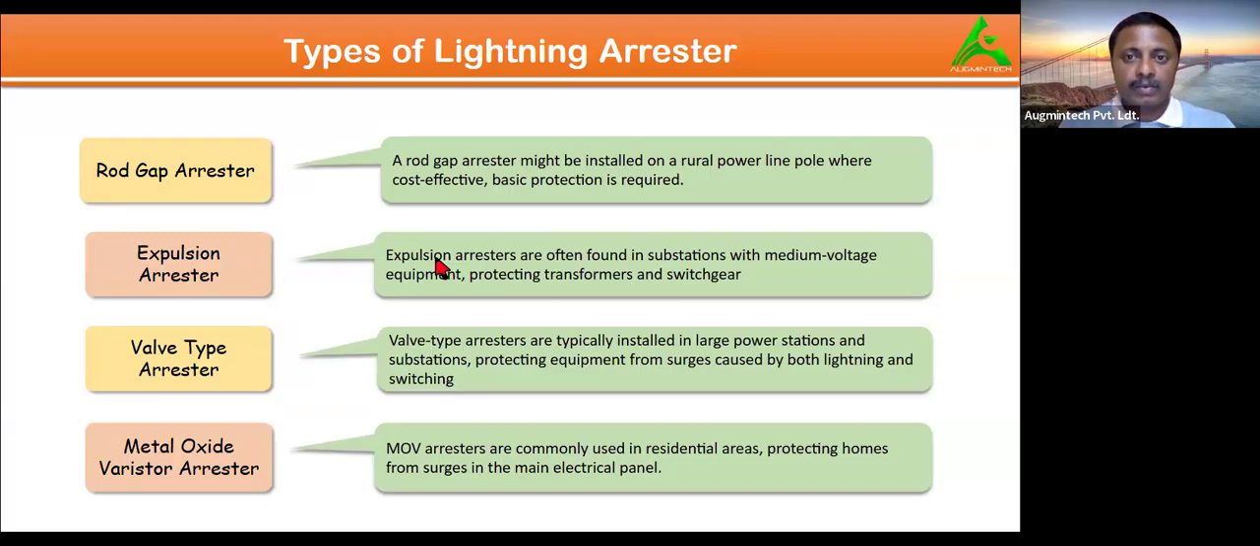Just now we started with this lightning arrestor. We are discussing the lightning arrestor types. There is a rod gap arrestor which we use in rural power lines, and then we have this expulsion arrestor normally used in substations. For what purpose? In order to protect the transformers and the other switchgear components, which include circuit breakers, isolators, and then, yeah, good evening. Then we have CTs and PTs, that means current transformers and potential transformers. So it has to protect all these things.